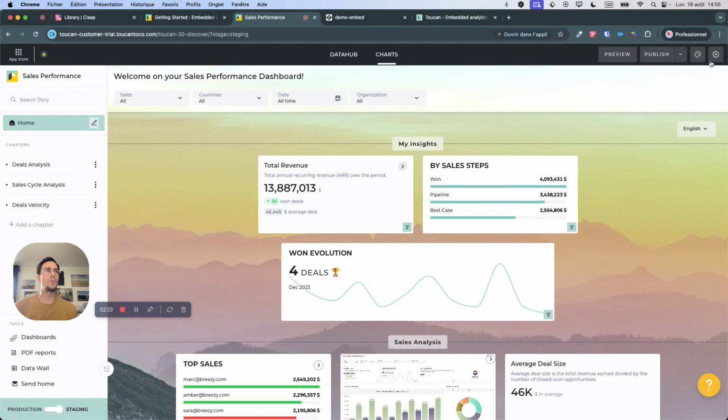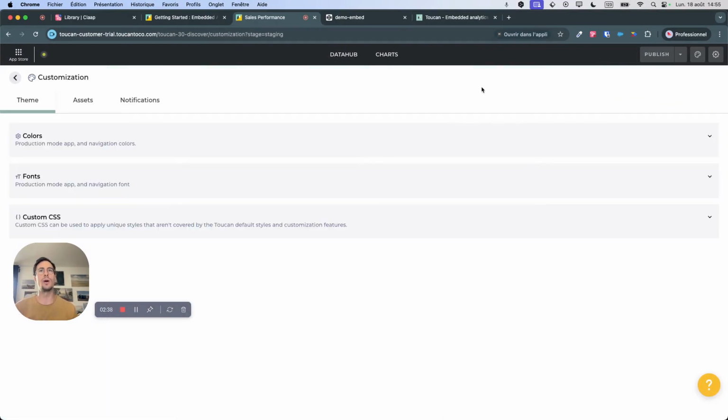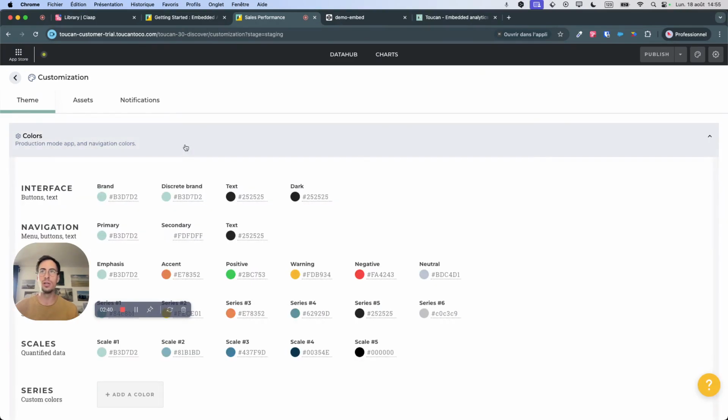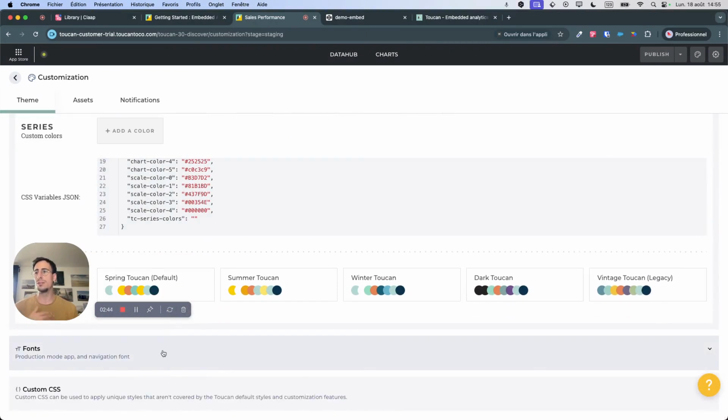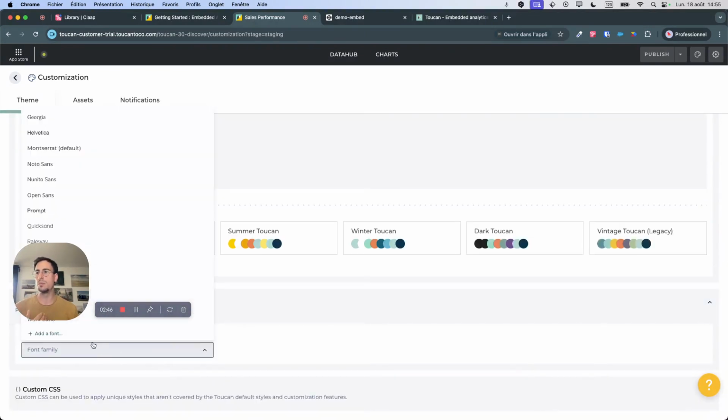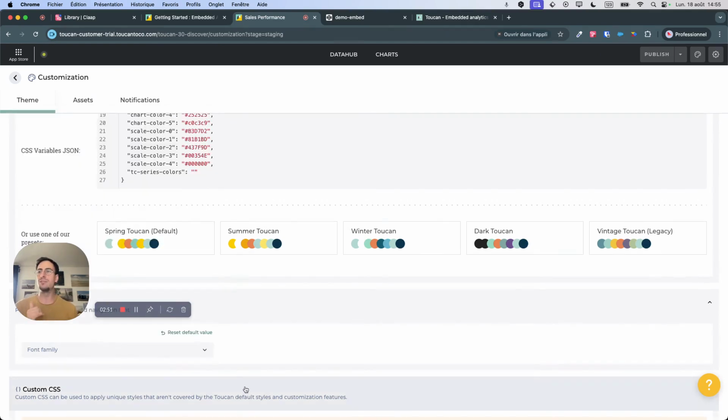But let's start with the customization menu here, where you can use the white label features to change the colors. You can use presets or use yours, of course. You can also change the fonts by importing a new font or with already preset ones. And you can even write custom CSS if needed.